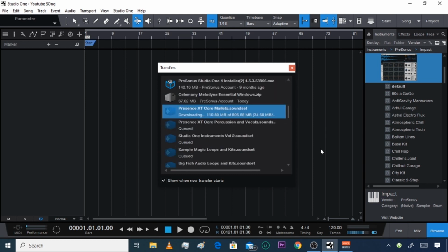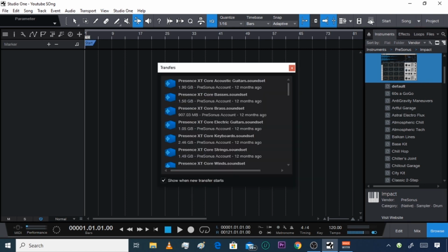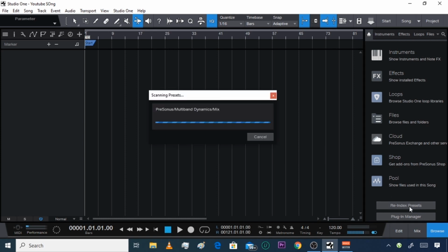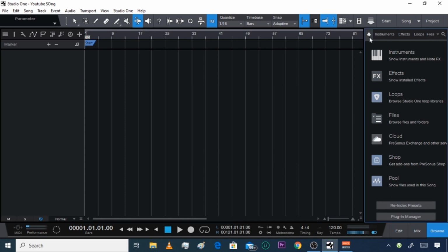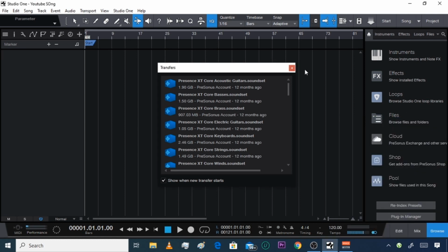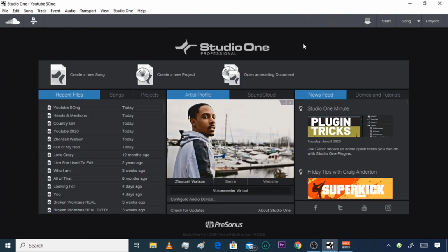And once this is done installing, you can see it right here. If you need to get out, you can still work, do your thing with what you have, start doing your session. But once you're done, go home and re-index presets. Make sure all this is done first. All that has to be done. I'm not sure if a message is going to pop up, but that's how you do it right there.